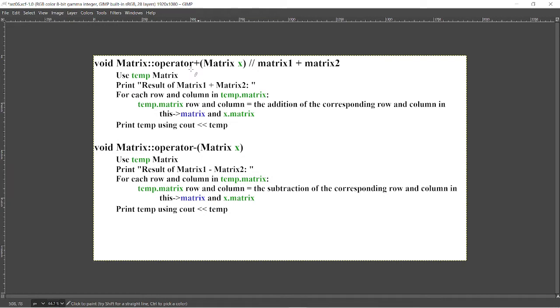All right, now we're going to do some operator overloading. The first operator we overload is the plus sign. So using this with two matrix objects would look like this. Now you want to create a temp matrix, because we don't want to actually change the value of either of these matrices. We just want to display to the user what that addition would look like. So you create a temp matrix that only exists inside the function.